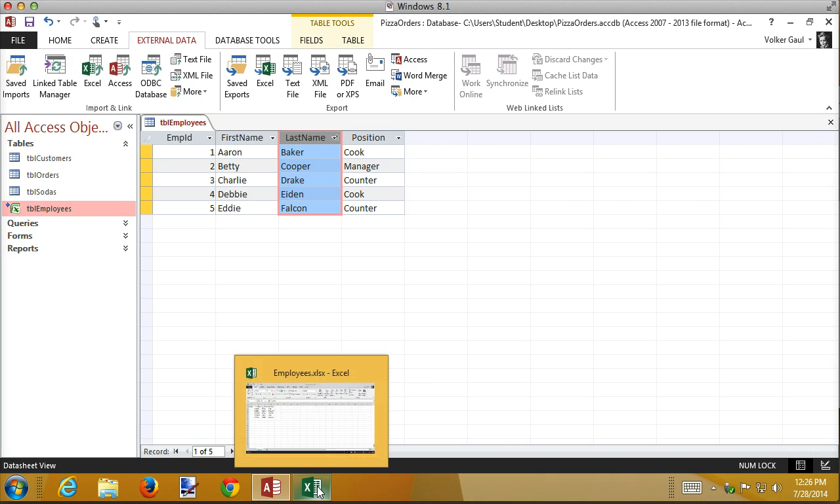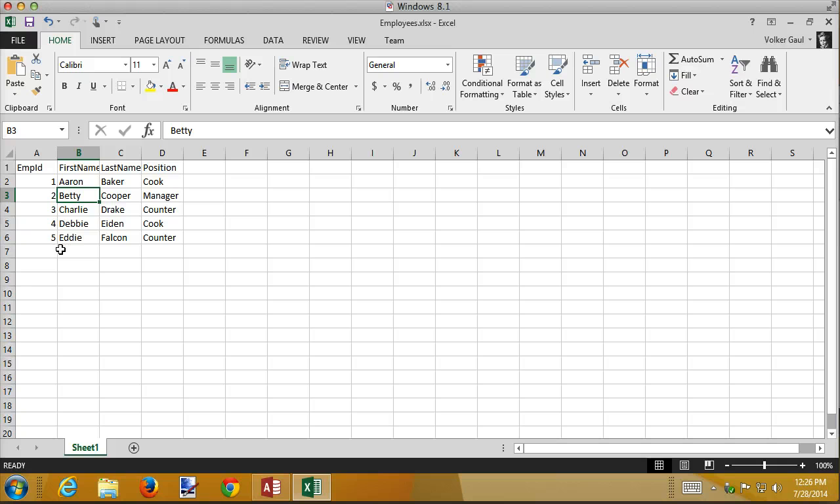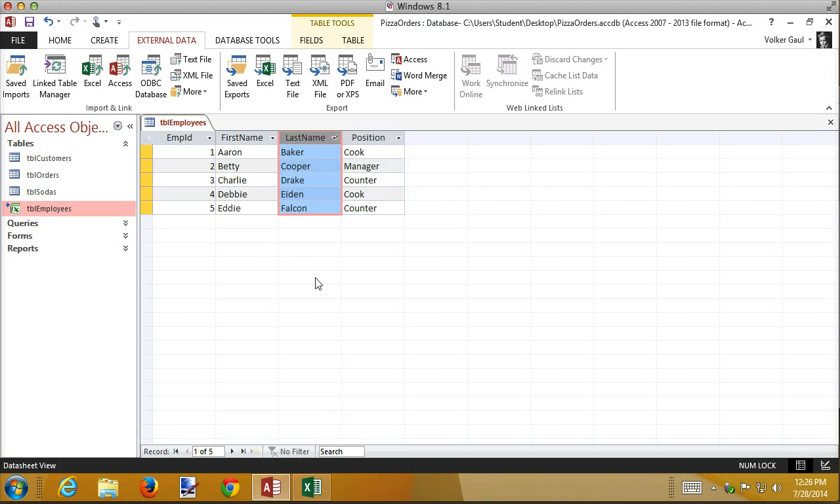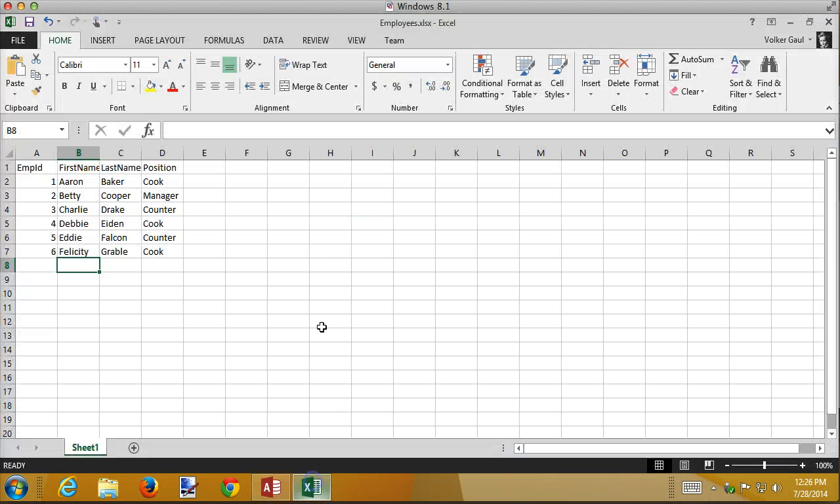Let's add another employee. Employee ID number 6. This is not AutoNumber, it's Excel. Okay, so I'm going to have to enter that. And we'll do Felicity Grable, and she's also a cook. Press enter, and I'll wait just a second and see what happens when I switch to Access. Is she there? No. If you don't see what you want to see, press Control S for save. And it should bring, oh, I forgot to save my spreadsheet.